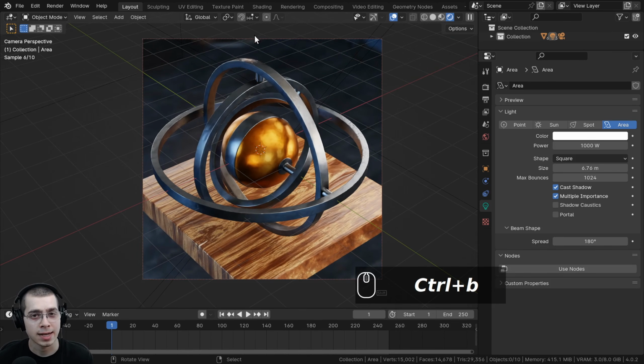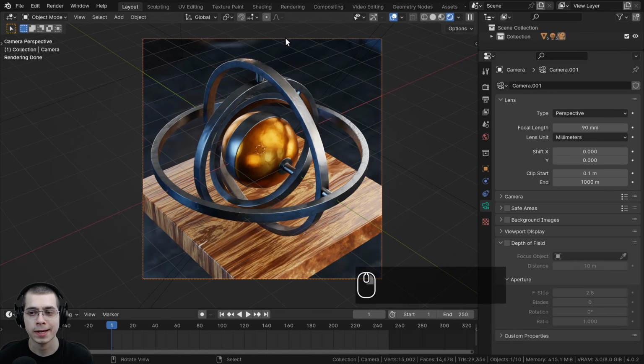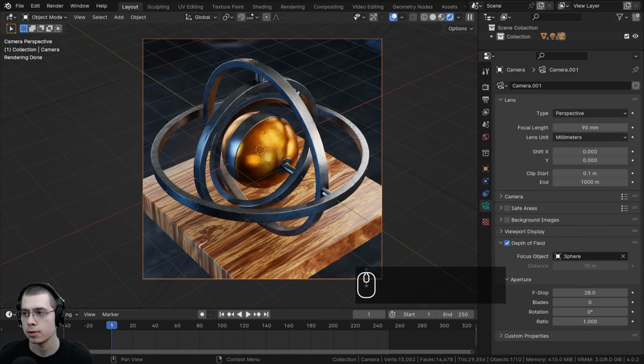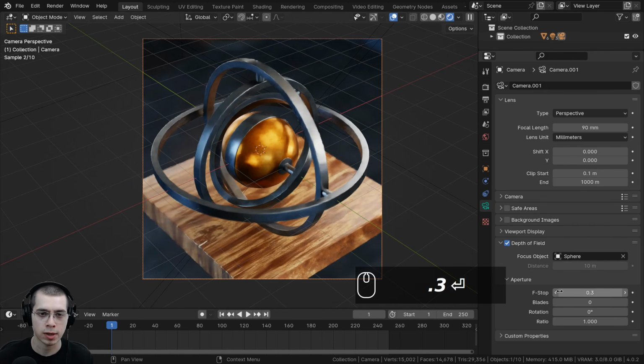Now I also want to add a depth of field to the camera so that things which are far away are more blurred. So if you select the camera, we can go here to the object data properties of the camera, and let's turn on the depth of field. Now for this focus object, we can choose the eyedropper, and then we can just select the sphere. Now this f-stop here, if you turn this down, things are going to be more blurred, or if you turn the f-stop up, everything will be more in focus. So for my scene, I found that like a 0.3 is pretty good.